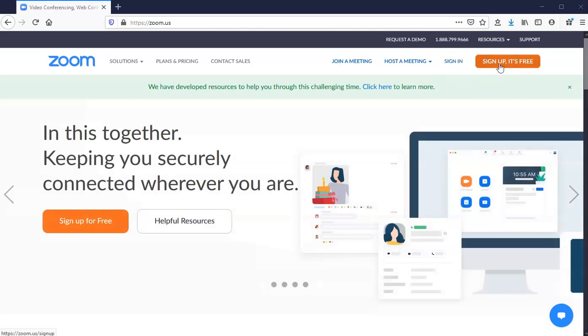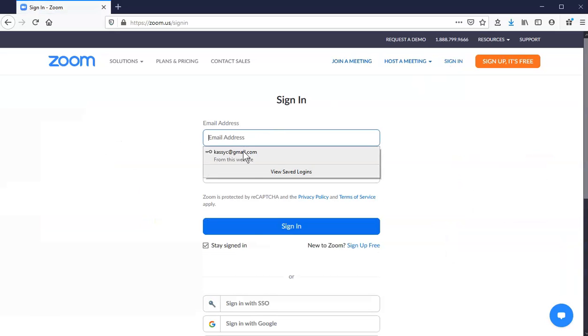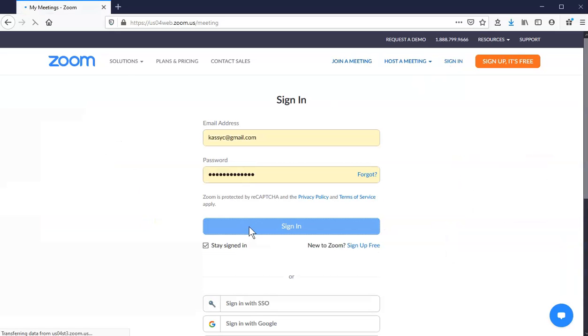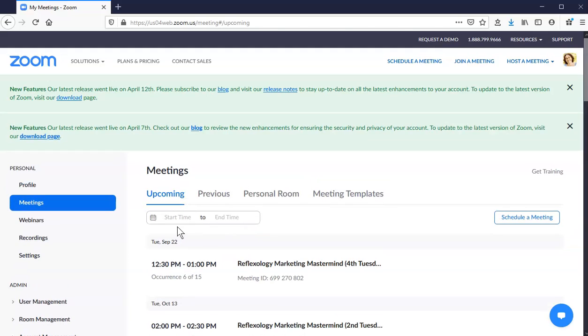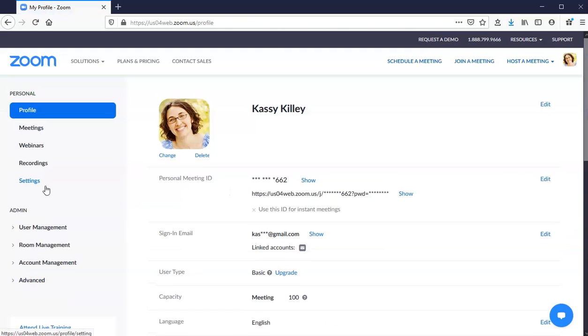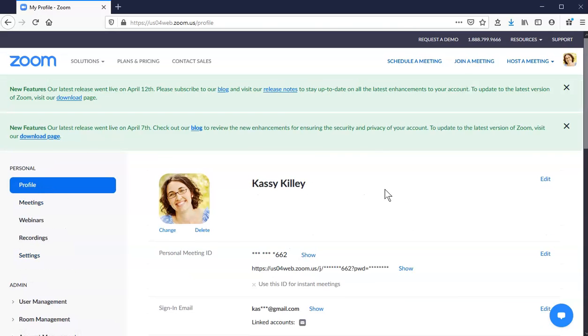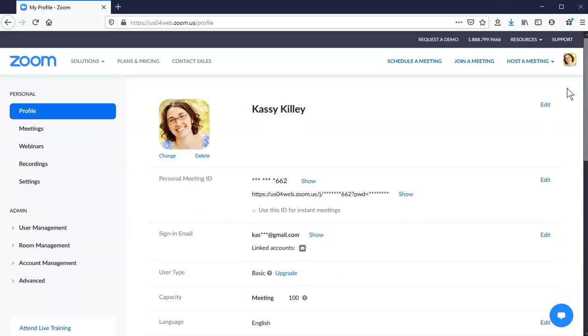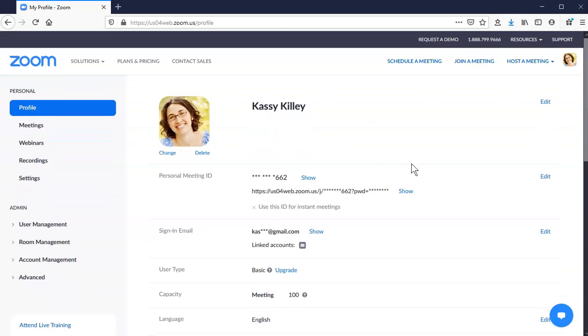I have already signed up, but if you haven't, you can just sign up for free, and you may just need to sign in. Once you are logged in, it usually takes you to your profile, but because I have some meetings, it was showing those. You can read those, obviously, but I'm just going to get rid of them for simplicity here.